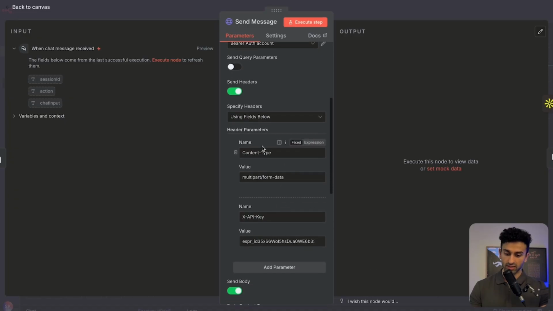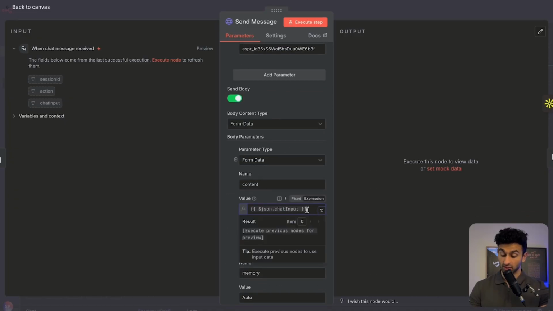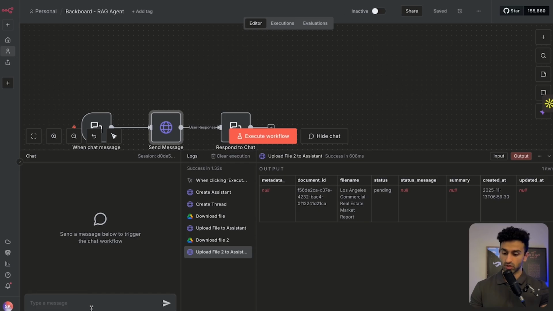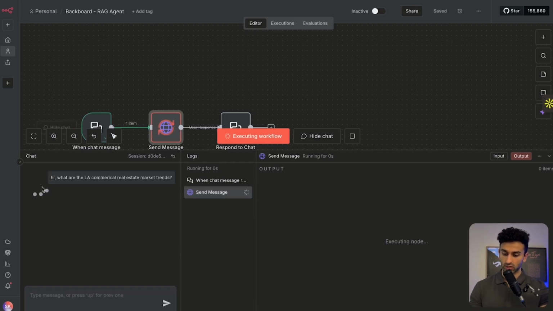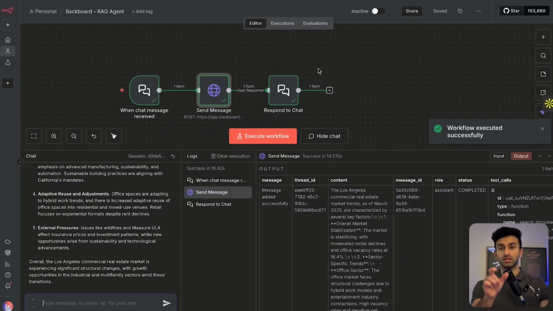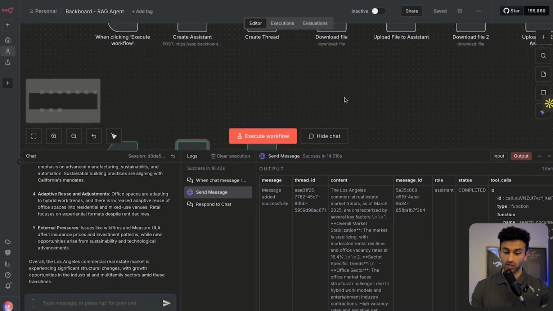What I'm doing here is passing in a few more pieces of information, which is just the chat input. So what I put into the chat will get passed in dynamically here as chat input. And then we have the memory as auto. Let's go ahead and click save and open up chat to see how this works. So let's first think of a good question to ask. I'll just say, what are the LA commercial real estate market trends? What it's doing right now is sending a message to a particular thread. In our case, that thread is associated with our assistant. And that's why, when we've uploaded the documents to our assistant, it has that knowledge already.